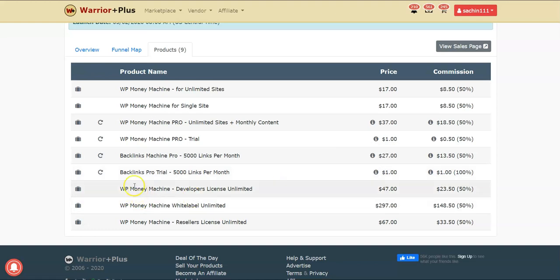Great. The next upsell is going to be WP Money Machines Developer License Unlimited, which is going to be $47. Then the next upsell is going to be WP Money Machines White Label Unlimited License, which is going to be $297. The last upsell is going to be WP Money Machines Reseller License Unlimited, where you can get paid 100% commission across the entire sales funnel, not 50%. So this reseller license is going to be $67.